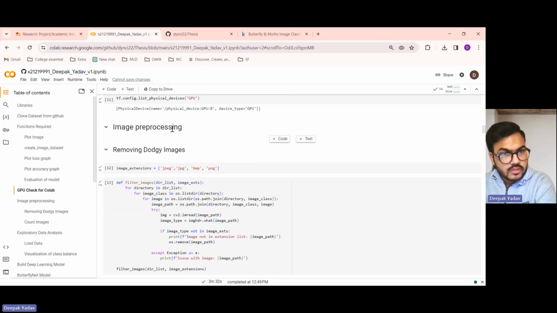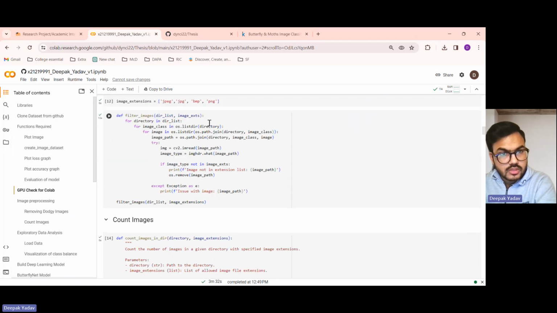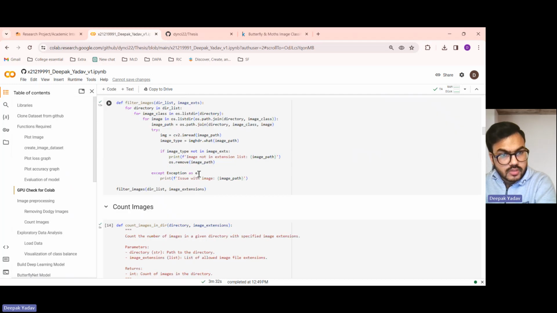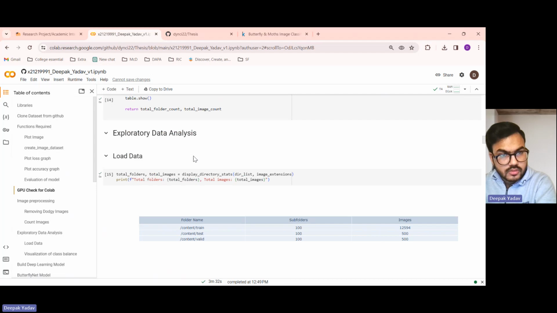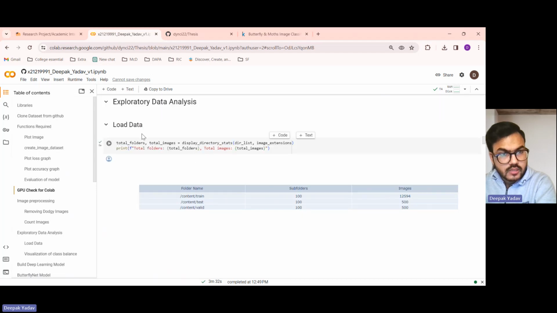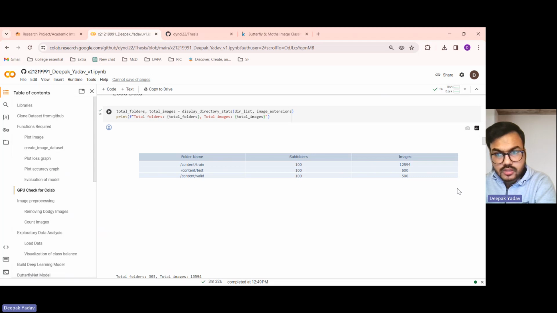After that, in the image preprocessing, I'm removing the dodgy images using this particular function. This function is used to count the images. If you check under the EDA, I have loaded the images and I am using those functions to represent that count. You can see 100 classes in training, 100 in test, 100 in valid, and the images for training are 12,000, and for testing and validation 500 each.